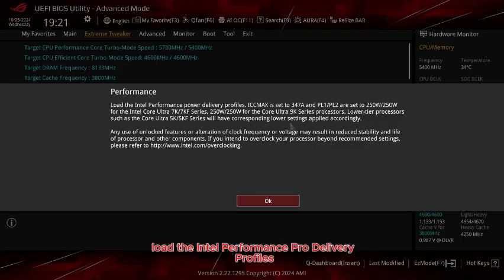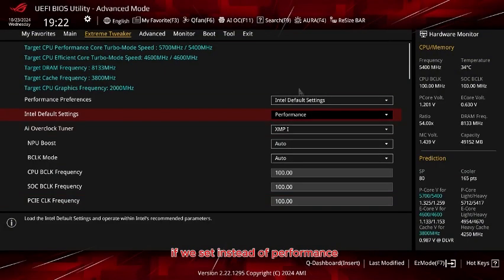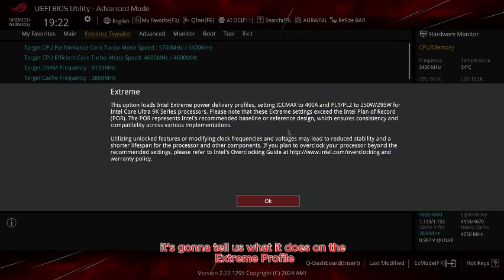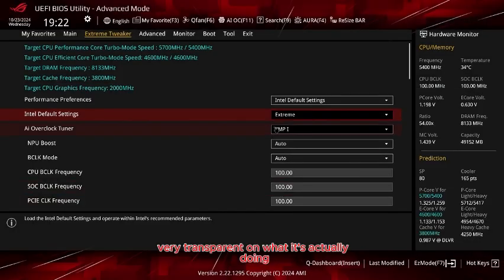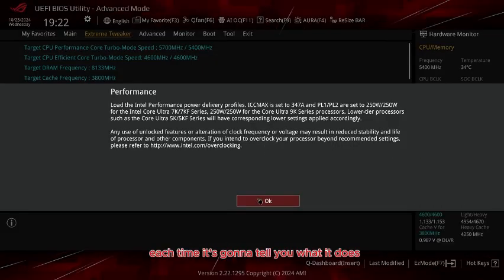So again, it says load the Intel Performance Delivery Profiles. ICC Max is set to 347 amps, and so on. It's going to tell us. So again, if we set, instead of Performance, if we set it to Extreme, it's going to tell us what it does on the Extreme profile. So I really like that. Very transparent on what it's actually doing. So I really, really like that. So those are the two settings that you do have. And again, each time it's going to tell you what it does.